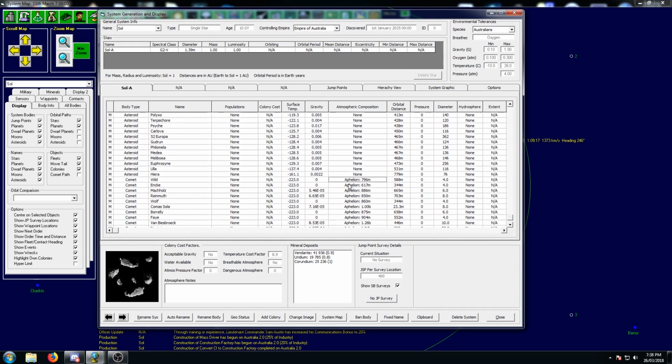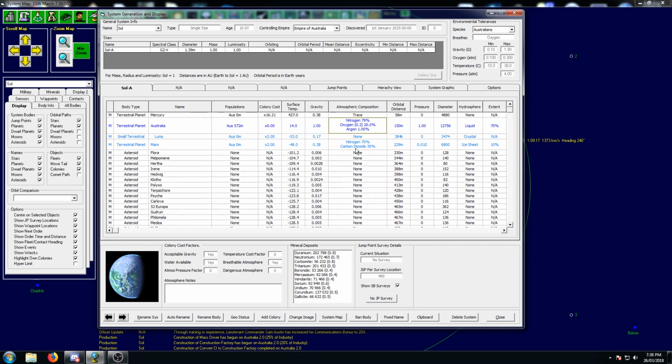Same with the comets. Asteroids and comets usually have very high accessibility while having relatively low deposit values, whereas planets, if they have anything, will have, homeworld doesn't count, but planets will have generally low accessibility while having huge deposits.